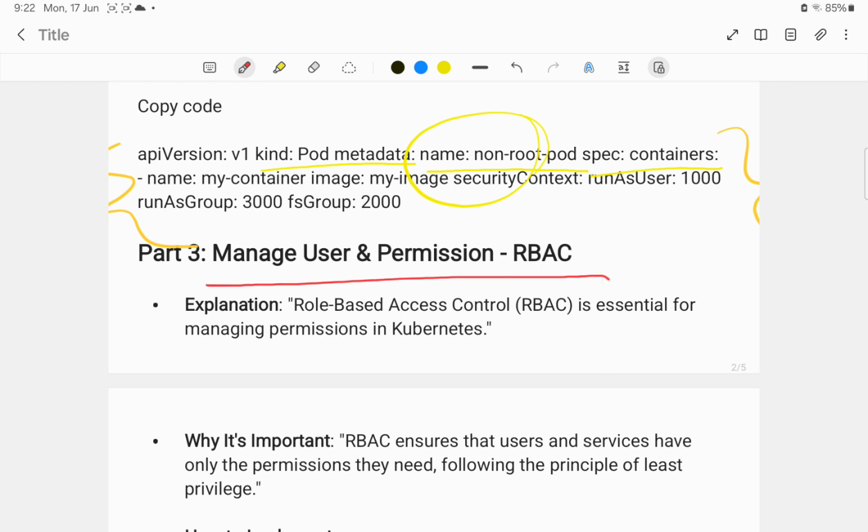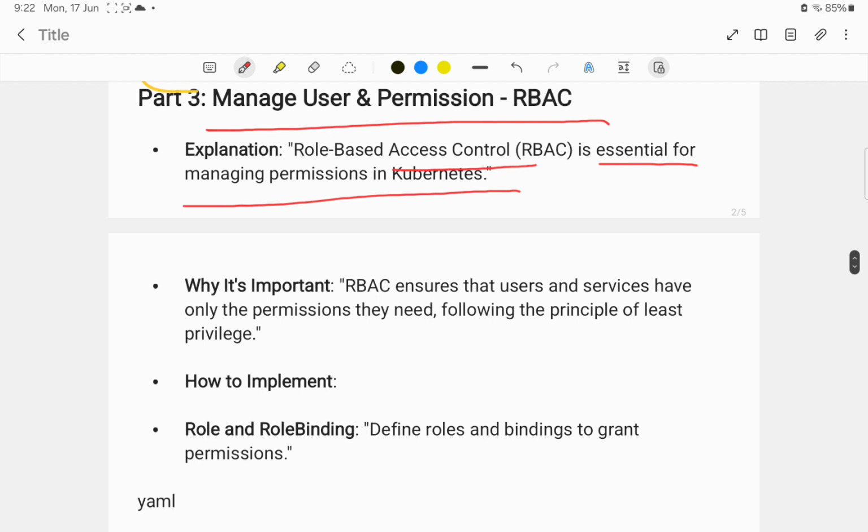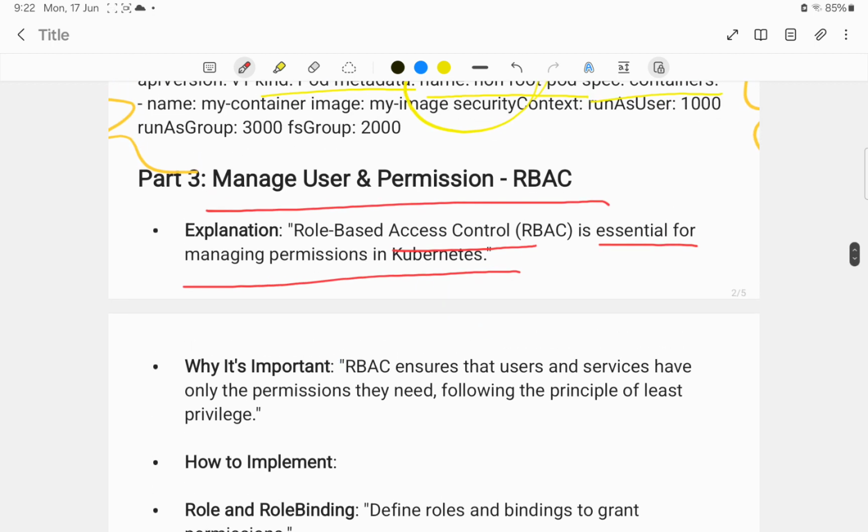And the third one is RBAC, which means managing users and permissions. This is role-based access control, and it is essential for managing permissions in Kubernetes. In Kubernetes so many components are there, like etcd, the clusters, the pods, kubelet, kube-proxy. So we have to manage the users and permissions in it.